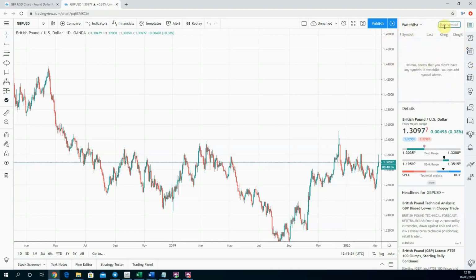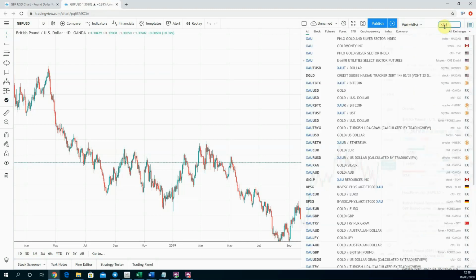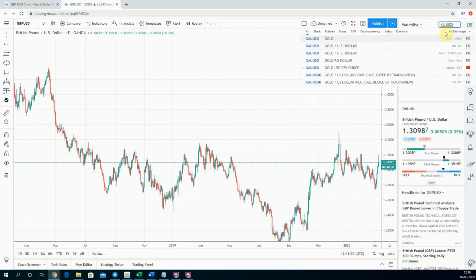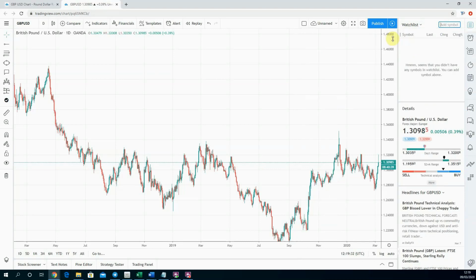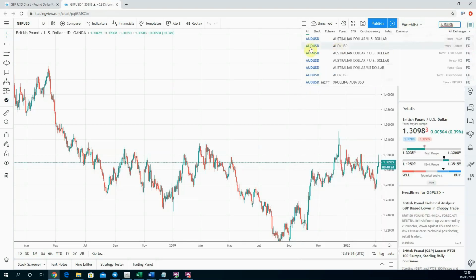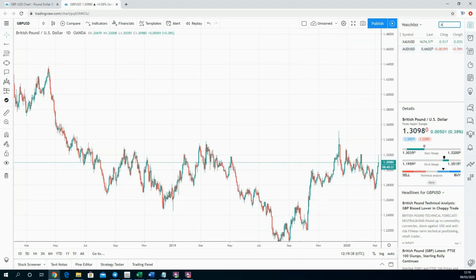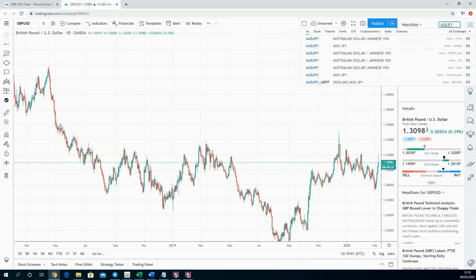So for instance, we're going to start off with a commodity. You type in XAU USD. It comes up and you can find OANDA, which we're going to use. You click on it and it's on there. Next, the Aussie dollar, US dollar, OANDA, it's on there. Then Aussie dollar, JPY, OANDA, and it goes onto your list.